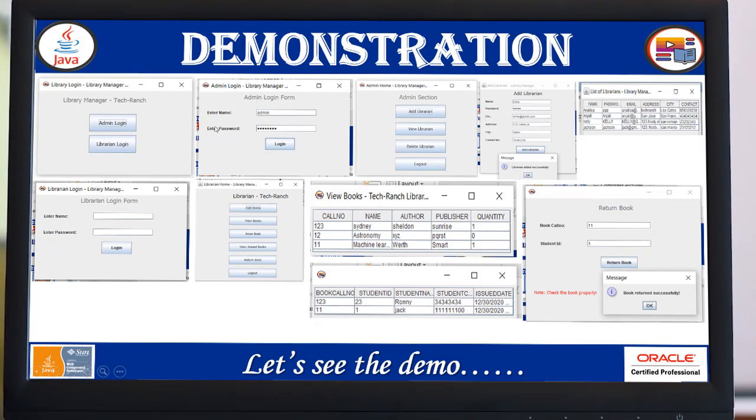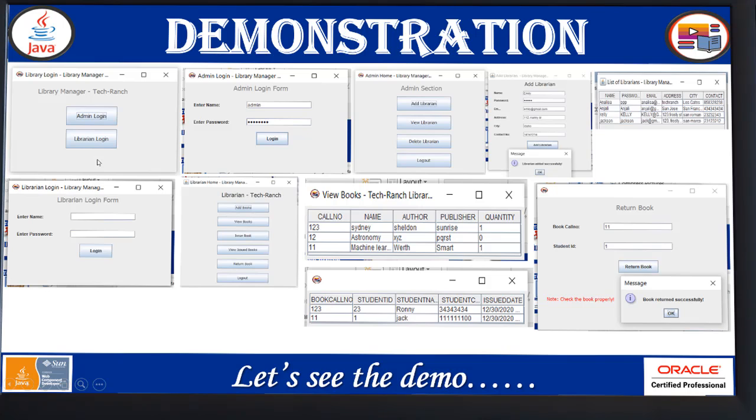This is how it will look. The library home page, where we have the admin login and librarian. Once this is successful, here you can see the admin home. And next, once you add a library or view librarian, it can be implemented using JTable. So it's very simple. You can see here we are just displaying the data from the table in the database.